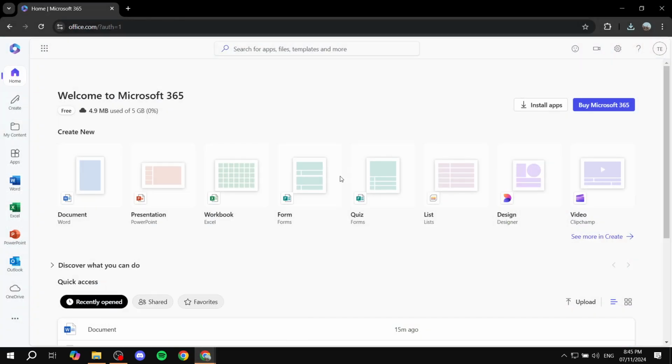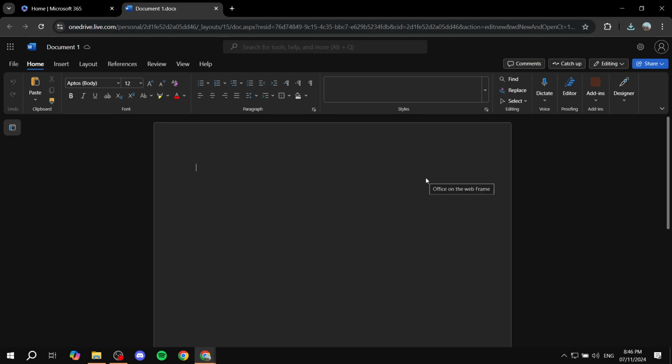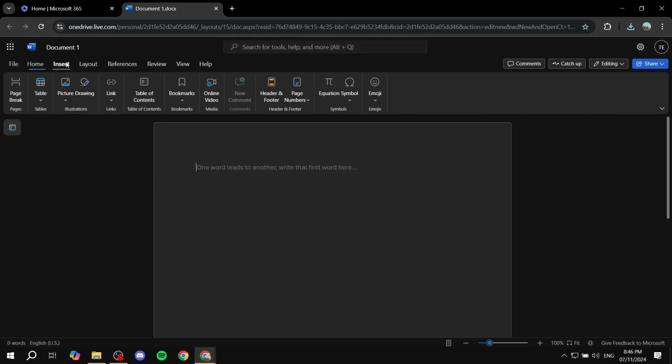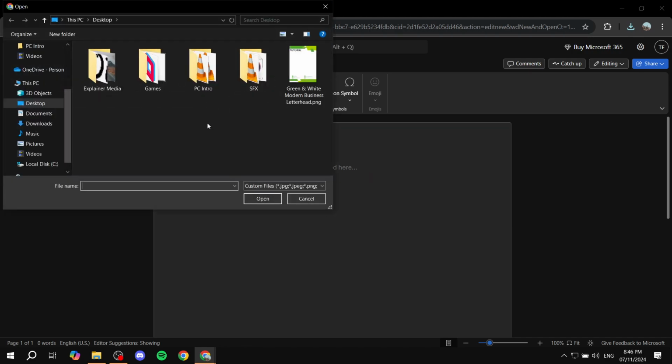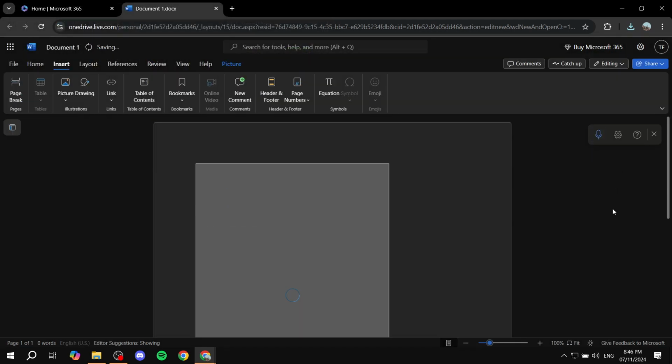Now we just want to take this to Word in order to actually be able to edit it to our liking. So let's just go to Word, new document, and we basically just want to click on insert, and we want to insert this image. So click on picture, this device. I'm just going to pick this one, which is the one that we just got.